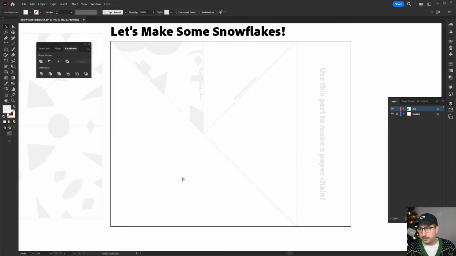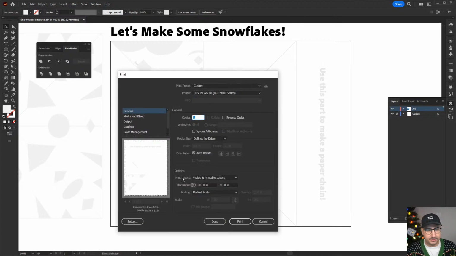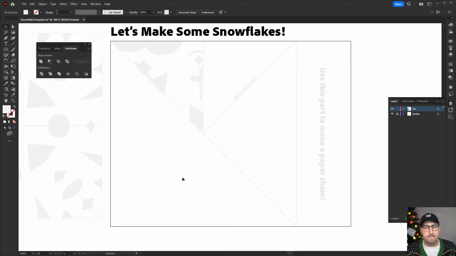Easy. I'm going to print this real quick. We are going to cut together, and that is going to be the magic of this snowflake. Let's see if this works. I also think I have one piece of paper left, so we'll see what happens here.